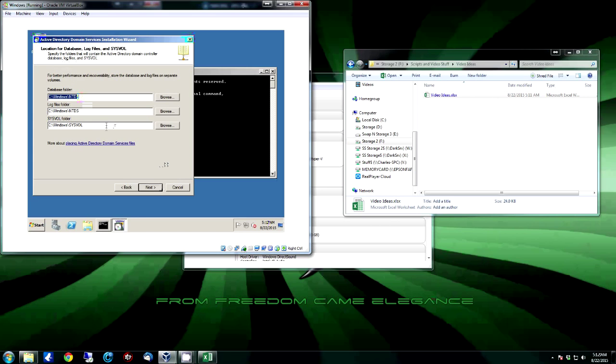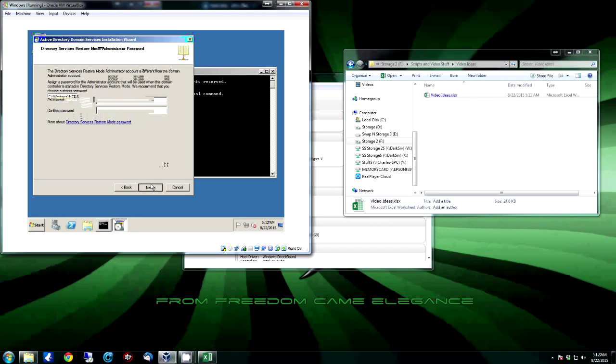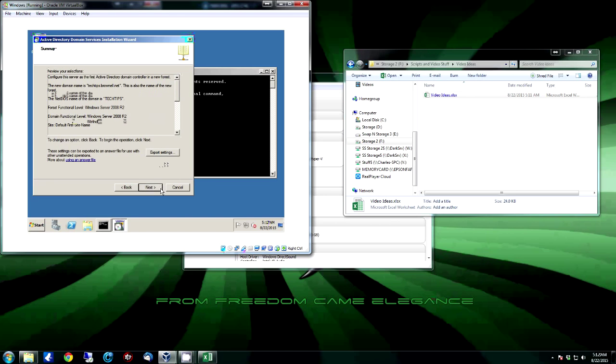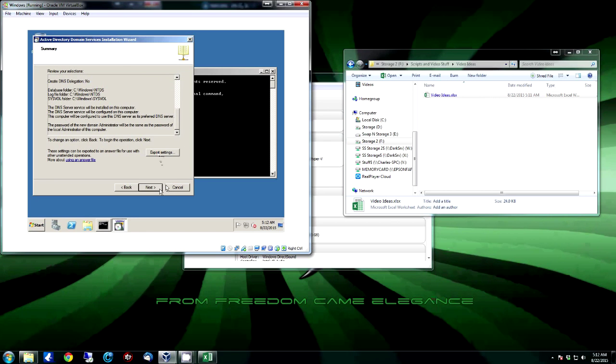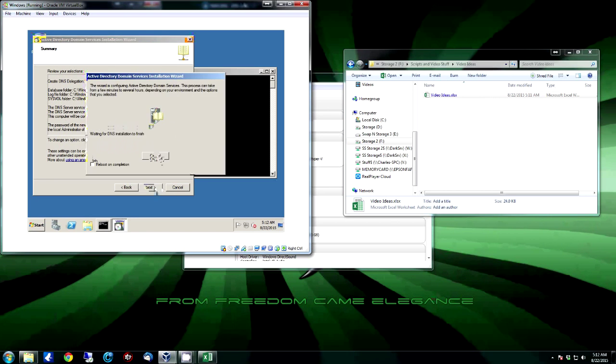Okay, and this is where you set up your database folders. Just leave it all on default. Click next. You'll want to set a password. And you want to make sure that it's a password that you can remember, but you don't want it to be something that is super simple. Okay, review your selections. I already know what all of them are. You can export the settings to be able to look at it later. Click next.